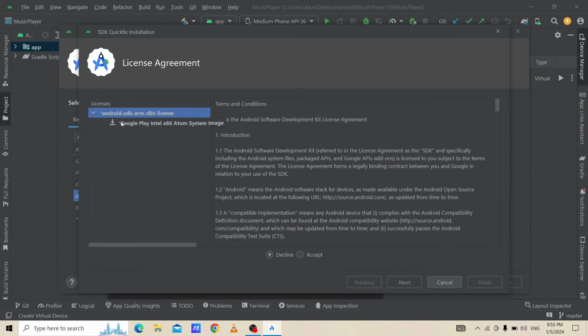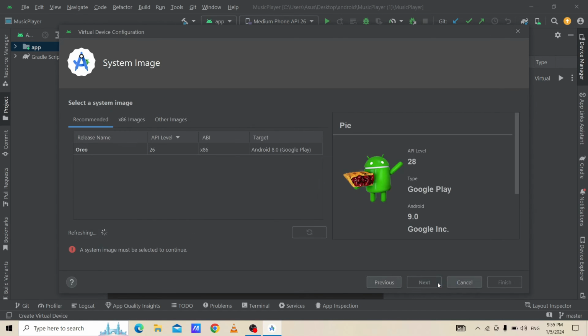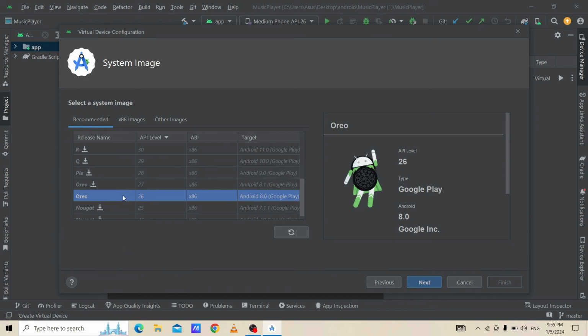Then here you can see Android SDK. So we have to accept the terms and conditions, then click next, then we can download it. I will cancel it as I have already installed Oreo. Then I have to select Oreo, then click next.